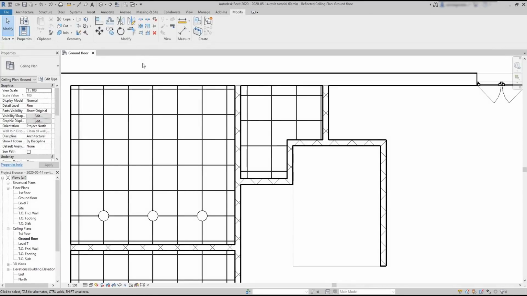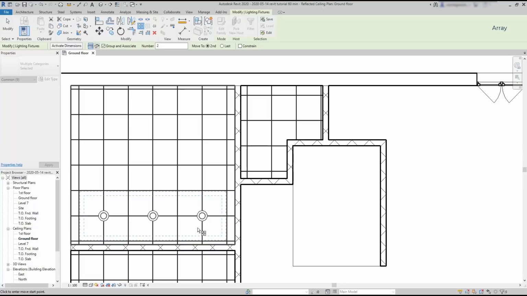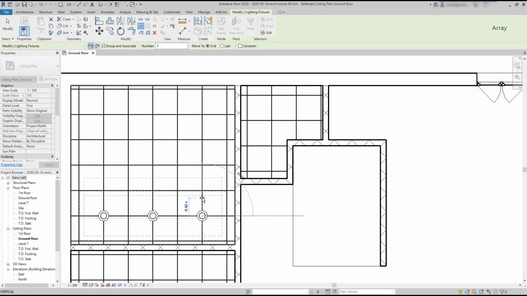The Array command multiplies one or several objects the number of times that I want. Click on the icon, then I'm going to select these three lights, press Enter, click in the center of one of the lights, and then move up and look at the options bar.